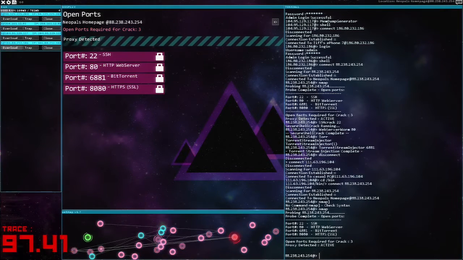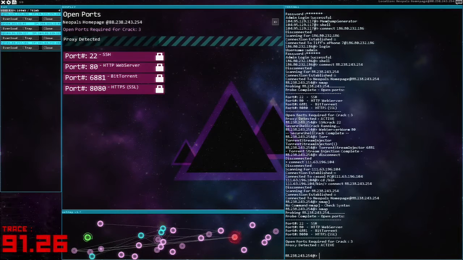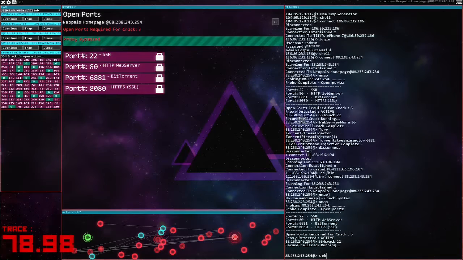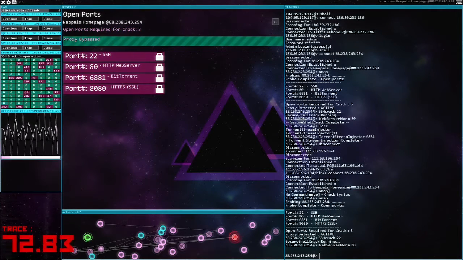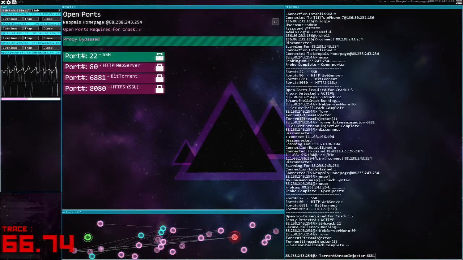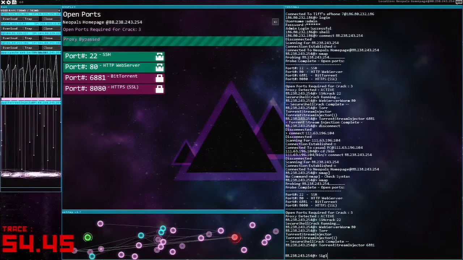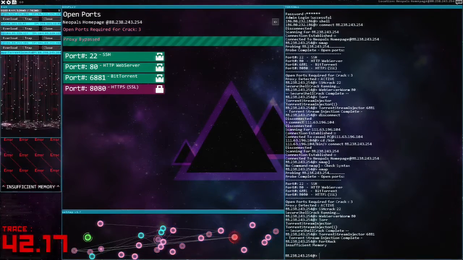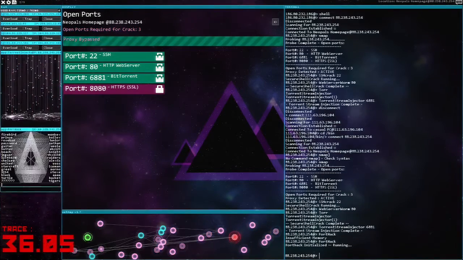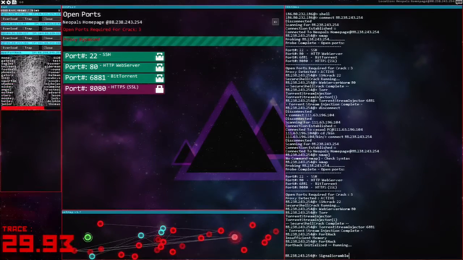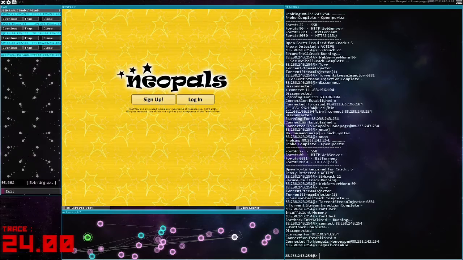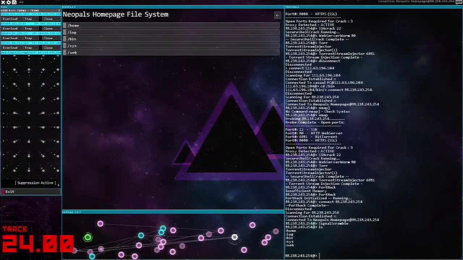Proxy detected. Let's overload. And let's start hitting it. Boom. Torrent injector. And then signal scramble. Oh, no, not signal scramble. Not yet. Port hack. Insufficient memory. Come on, stop. There it goes. And then, signal scramble. Stop it. Stop it. Boom. Suppression active. All right. LS.